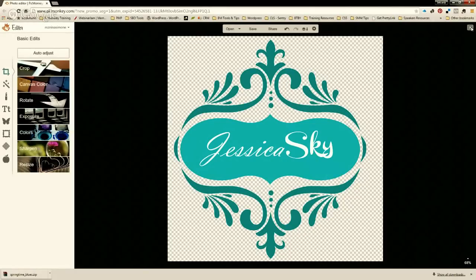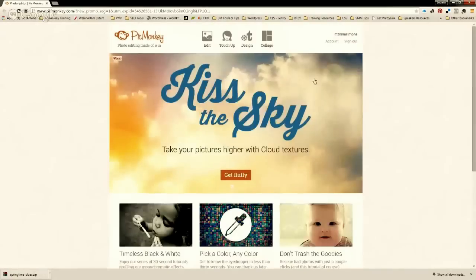So I'm going to close it. I'm going to click on X. Don't click on back in PicMonkey because it takes you out of PicMonkey completely. Do we have any questions? I'm going to wait for just a second before I do the next thing. And the next thing is actually touching up images.